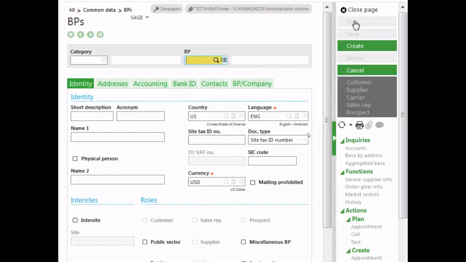Now we'll start off with the BP's ID, which is required. The short description is used on some pages and reports when there's not enough space to view the long title. So we'll enter that information in. And the name. Now the country, the language, and the currency are defaulted from parameters, as you can see. You can include a site tax ID, a doc type, a SIC code as well.